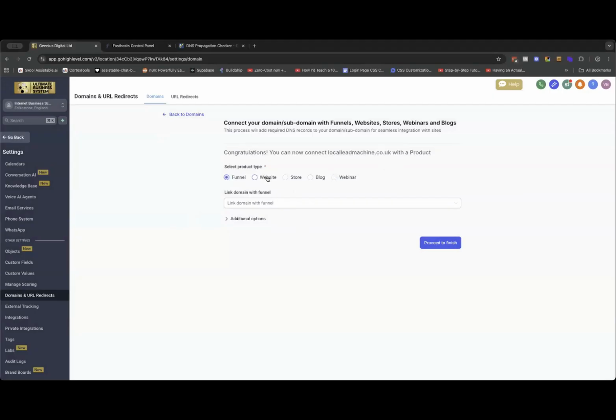And you can see that every time I select one of these, it changes the link domain with store, website, blog, webinar at the bottom. Okay, so let's just say it's a website. I don't know if we've got any websites in there. I think we do actually. I would click on website, then click the drop down button, and then click on test. That's one I've made earlier.